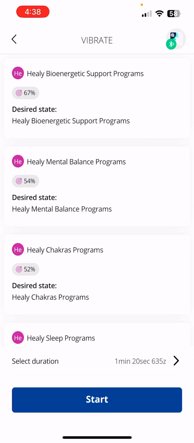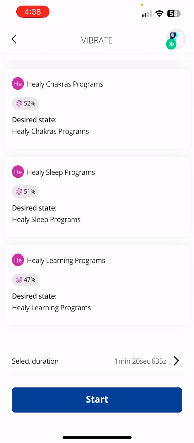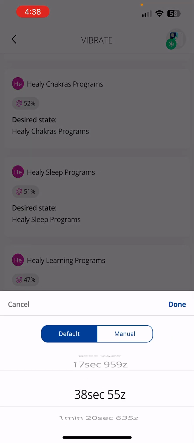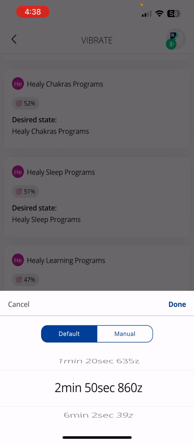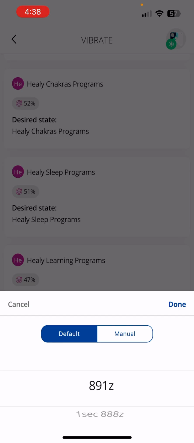And you'll see at the bottom of the screen, the word says select duration. The default is 1 minute and 20 seconds. You can tap on that arrow and you can see how you can scroll with the roulette wheel here, more or less time. If you go all the way up here, this is fractions of a second. So 891, that's 891 thousandths of a second. And then you go into 1 second, 888 thousandths of a second. So this is very small increments of time. I just leave it at the default time of 1 minute and 20 seconds.